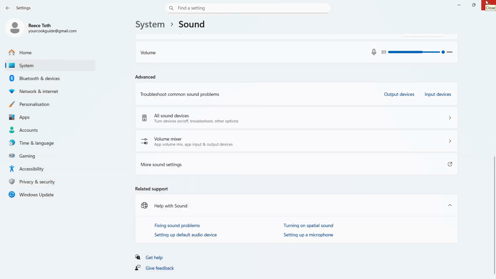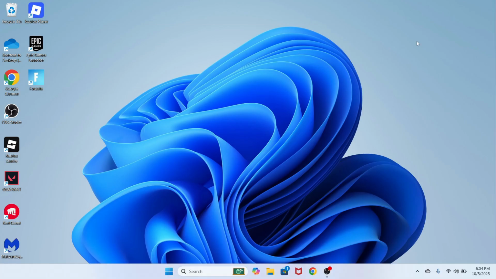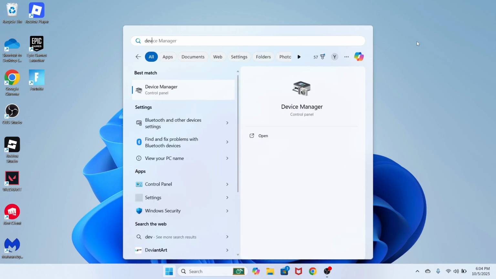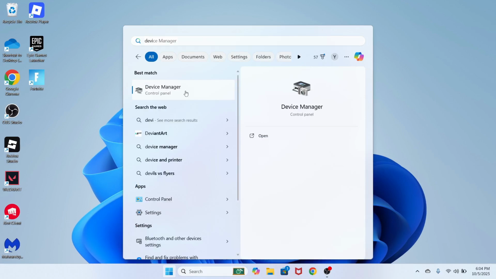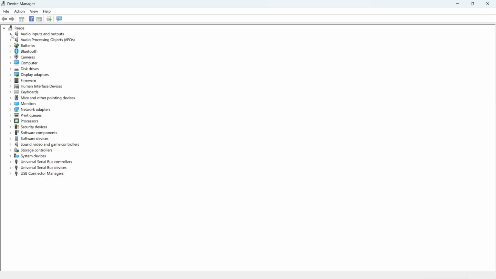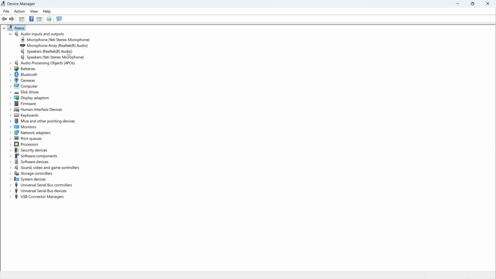Now, the final solution, if you've tried all of the steps so far, is you can open up the start menu, search for device manager and click on this window here. Click on the drop down arrow next to audio inputs and outputs, and then go and locate your speakers that you're trying to play the sound out from.